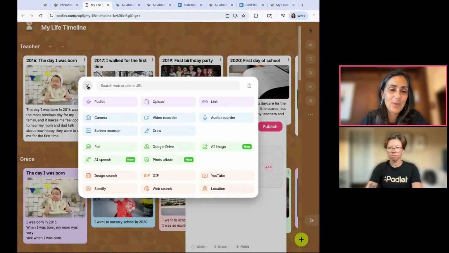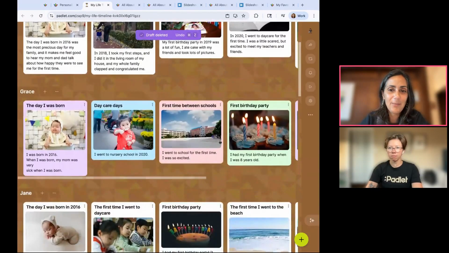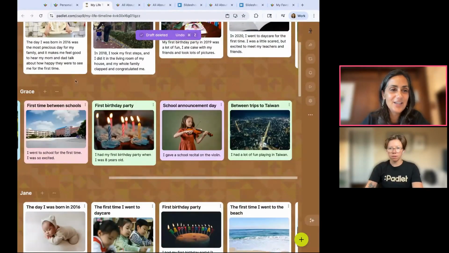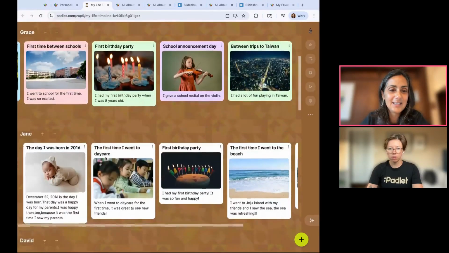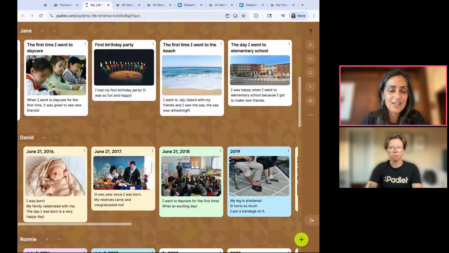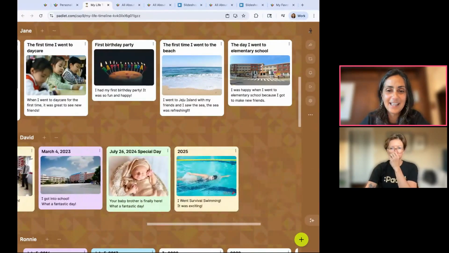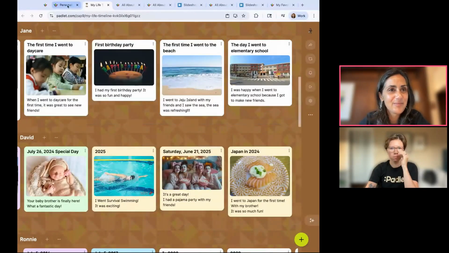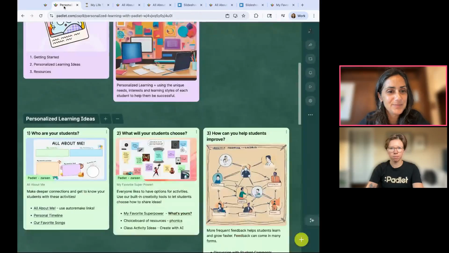But this is a fun way for each student to share about important events in their life. So you can see they put their name in the section, and then every student had a chance to collaborate on this board and share things about the important things that happened in their life. So that was a pretty fun example.